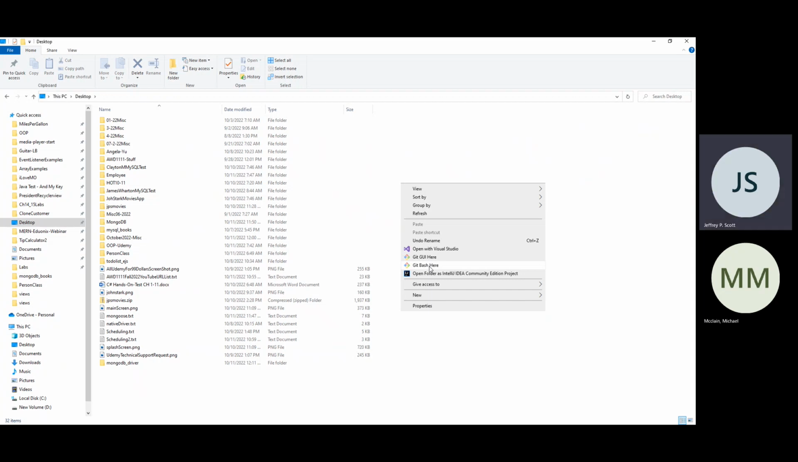When we get done today, I will definitely save both of these projects and put them out on GitHub, just in case people have any problem or fall behind.